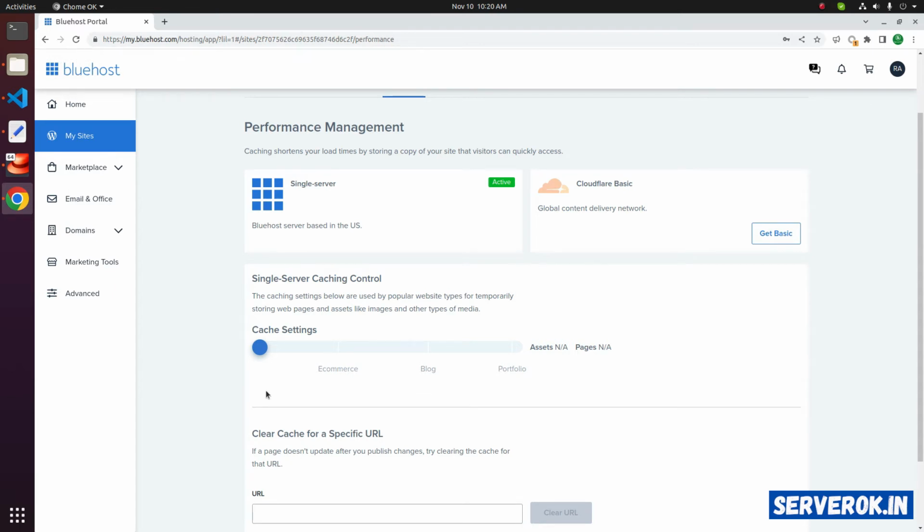You can reactivate the cache by clicking on the e-commerce. This will cache the asset for 5 minutes. If you want more caching, you can select portfolio or blog. For the blog, it will cache for 6 hours and pages will be cached for 5 minutes. For portfolio site, it will cache the page for 5 minutes and the assets for 1 week.